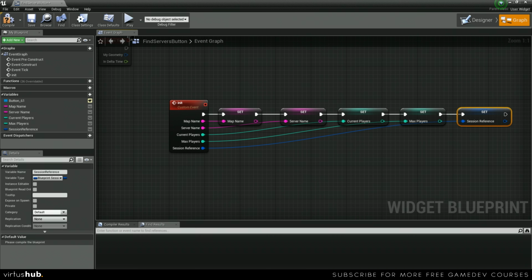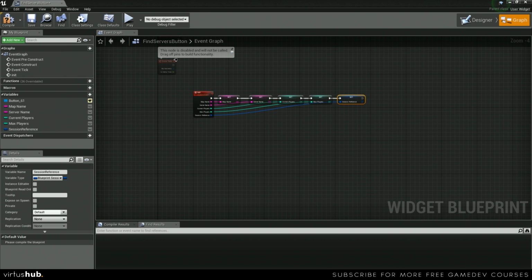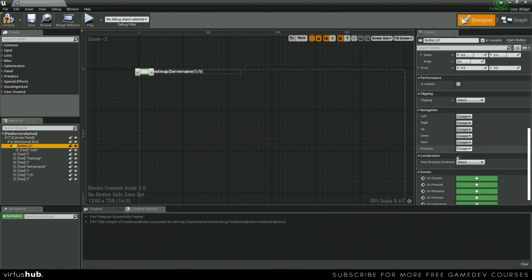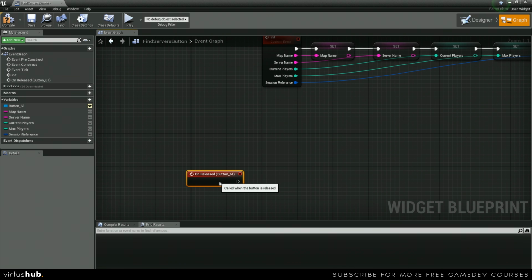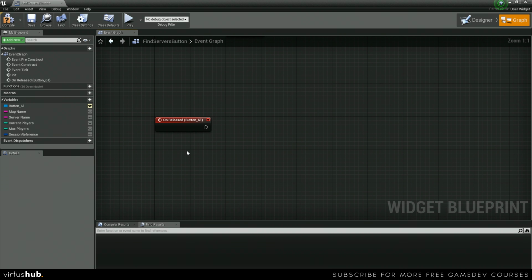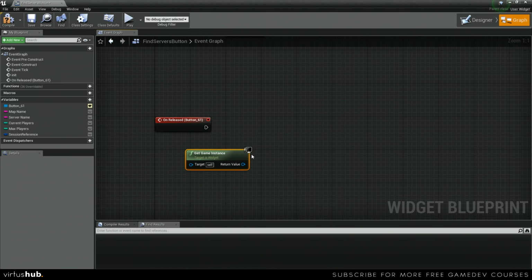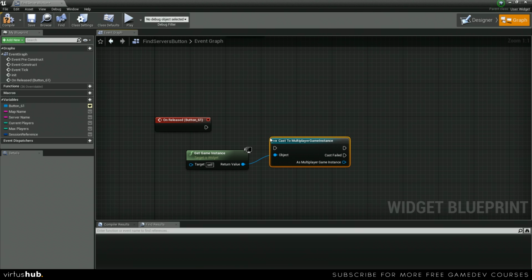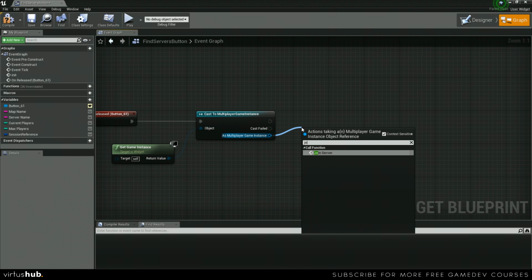Okay. So now we're going to set up the function for actually joining the servers. To do that, we're just going to go back to our designer, find our button, scroll down, find onReleased, and then use this onReleased event to cast to the game mode, or the game instance rather. So get game instance, and then we're going to cast to our multiplayer game instance. And then from here, we're just going to join server.